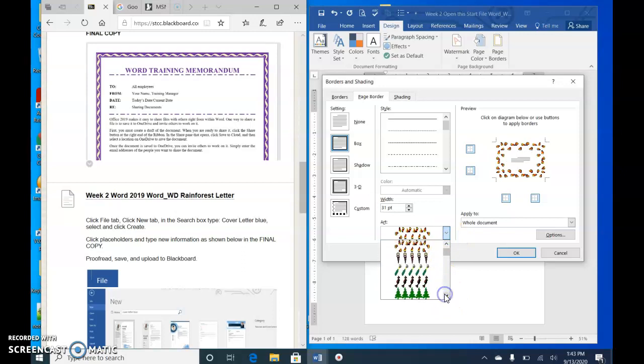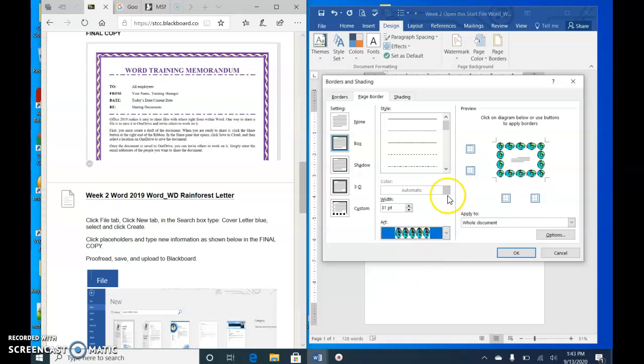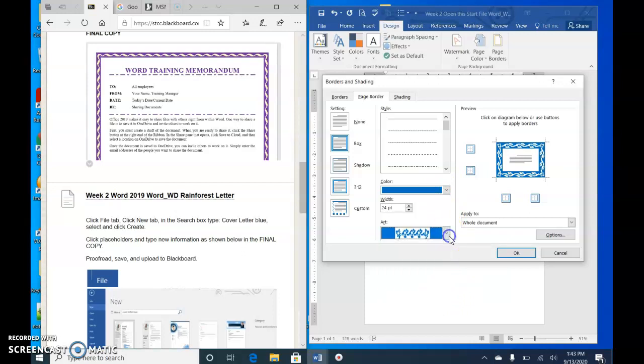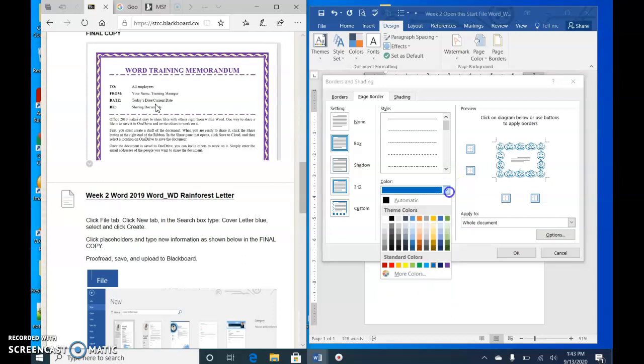If you scroll down, there's even more to choose from. Some of them you can't change the color of. If you notice, this is faded out, so you couldn't change the color. But some of them you can change, like the flowers. See how it's shaded, so you could actually select a color if you wanted. And there's still much more to choose from. And you just scroll and find something that you like. So a lot of them you still can change the color. There we go. I knew we had pumpkins, and you could change the color of those.